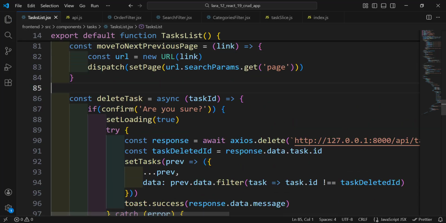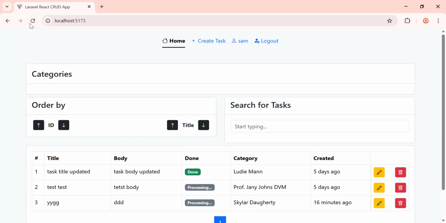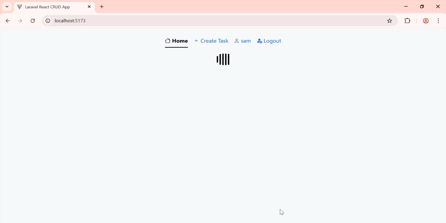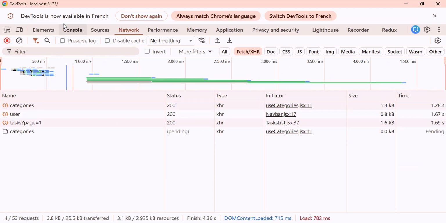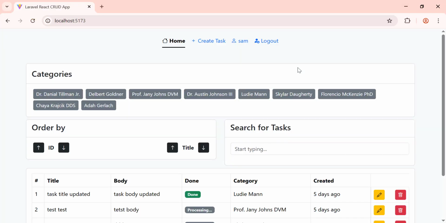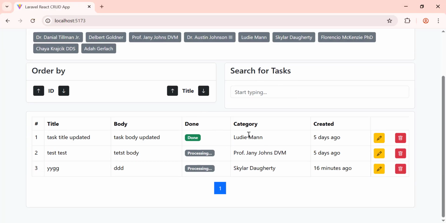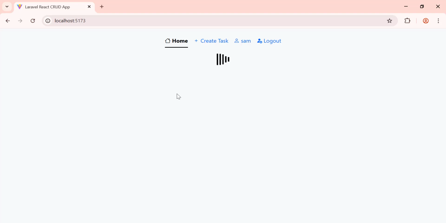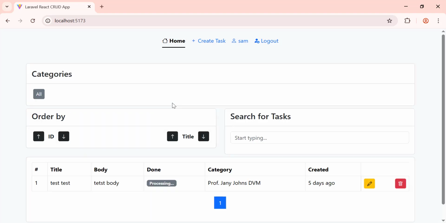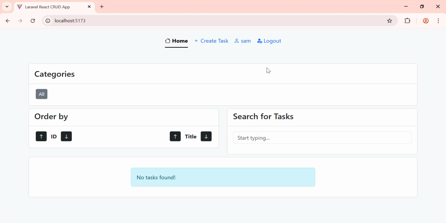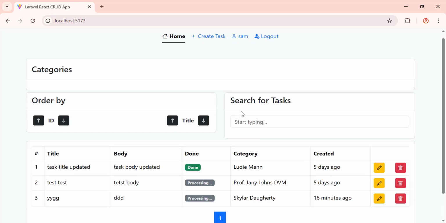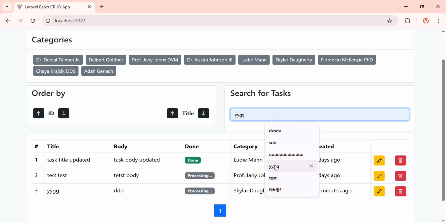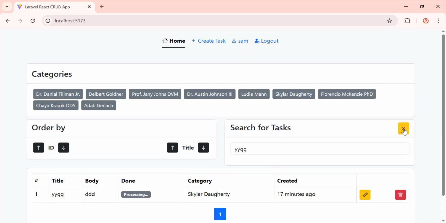So save. Let's refresh, or it's already done. Refresh again, just to make sure that we don't have any error here inside our console. So as you can see, we have our tasks. We can order by title, by ID, and also filter by category. And also we can search for a task.